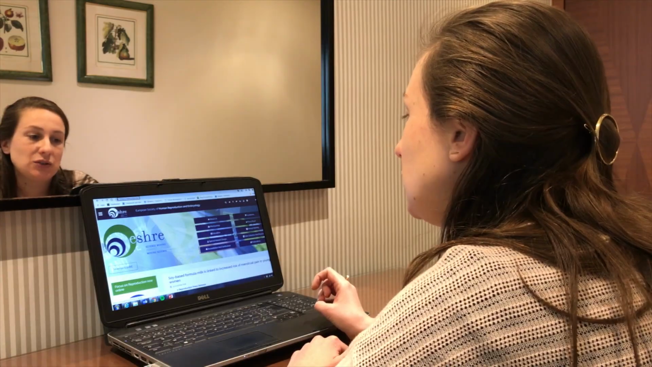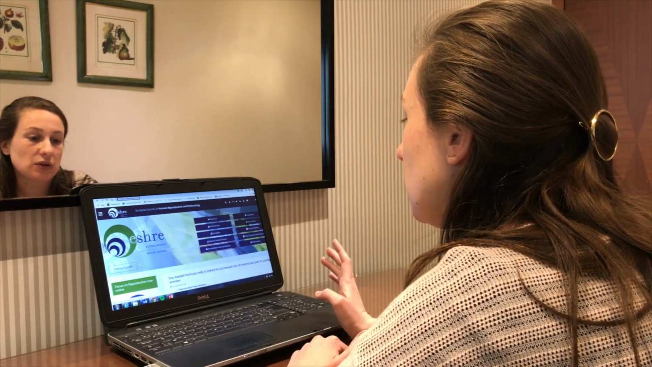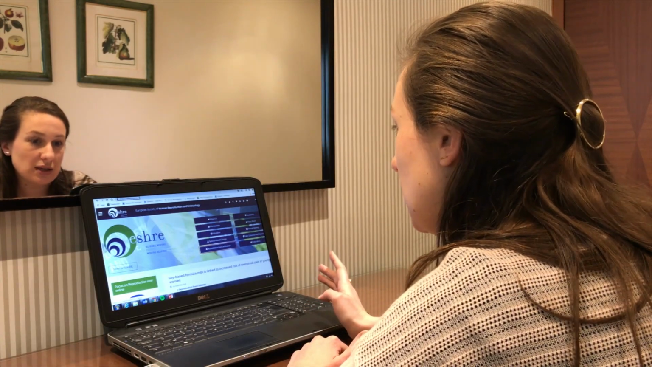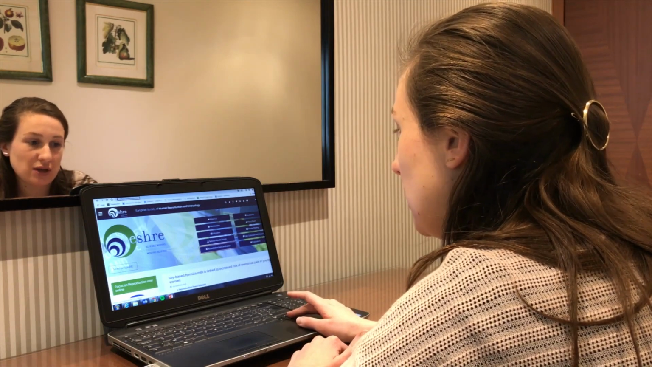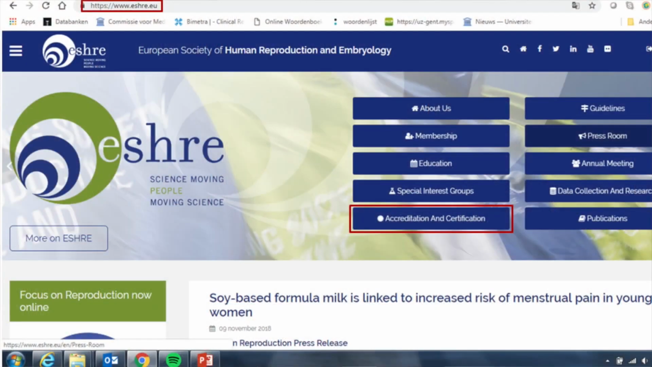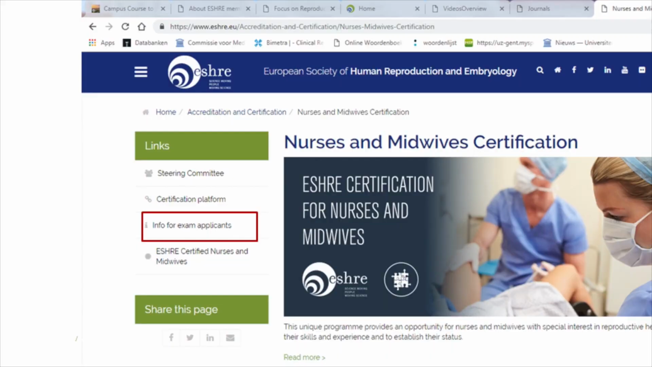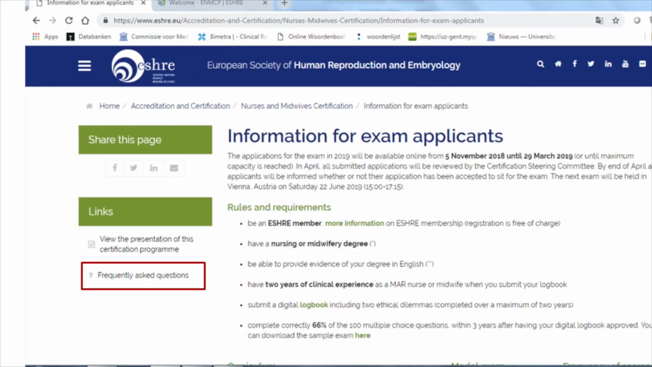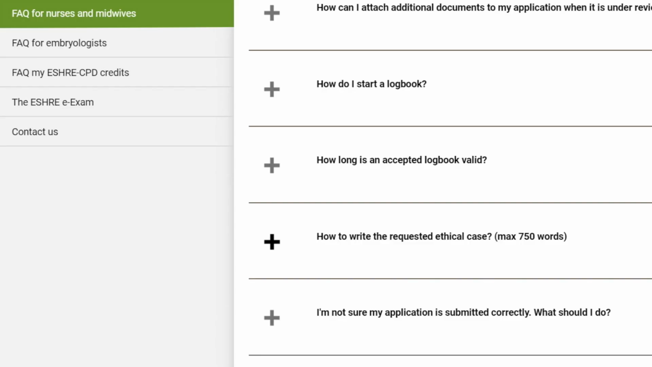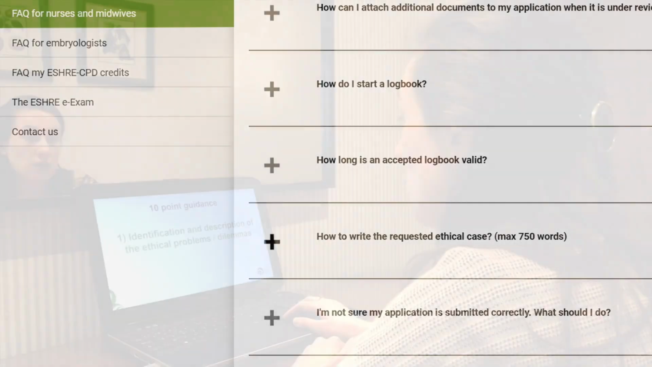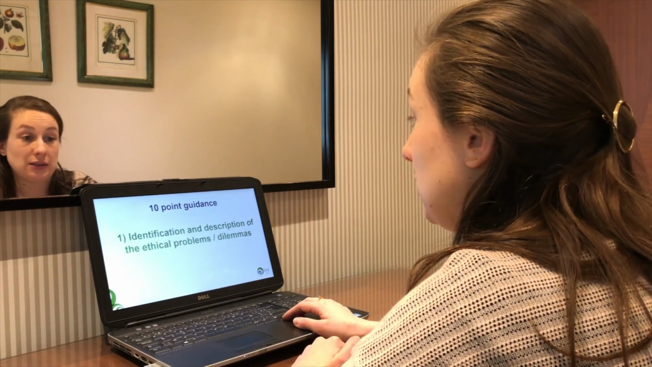We have provided you with guidance, 10 steps on how you should write your case. So you can find them when you go to the ESHRE website. You click on accreditation and certification. You go to the ESHRE certification for nurses and midwives. And then you go to info for exam applicants and frequently asked questions. And when you click on the plus, you have all the 10 steps to write your ethical case. So we will now go through the 10 steps.